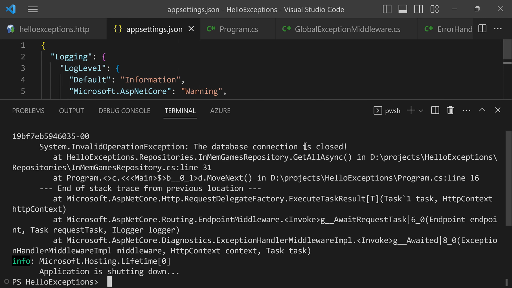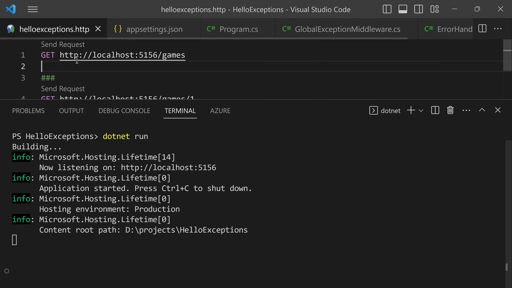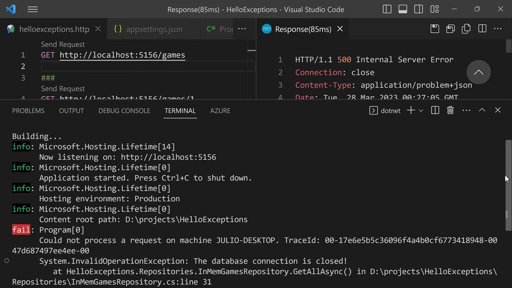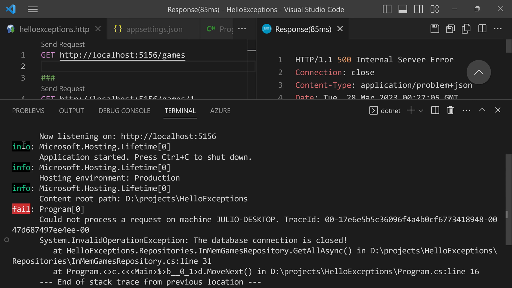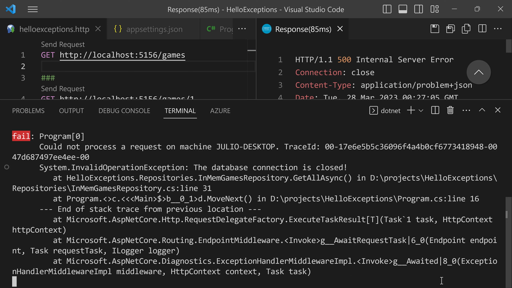So if now we try this once again, run, and we hit the endpoint, you can see that now we only have one error in the logs. So we have info, and then just our own fail, and there's no more errors over here. There you go, global exception handling done the right way.